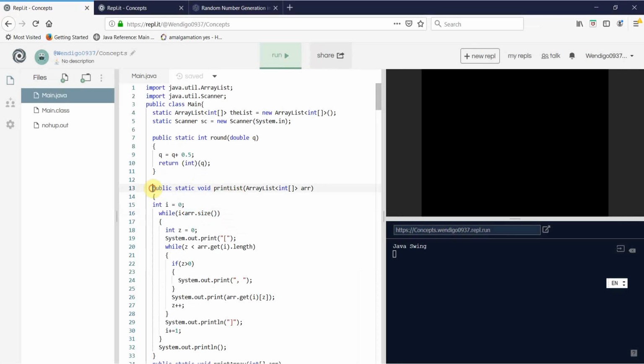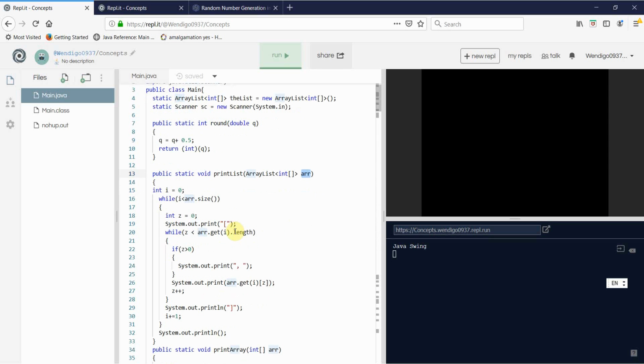All right, hello there. Here I am up at my print list method, and I'm now going to walk you through how it works. It's of type void, and it takes in an array list of int arrays called R. Then I declare a new integer with a value 0, and then I have a loop with the condition while i is less than the size of the array list. At the end of this loop, just ignore all of this stuff here for now.